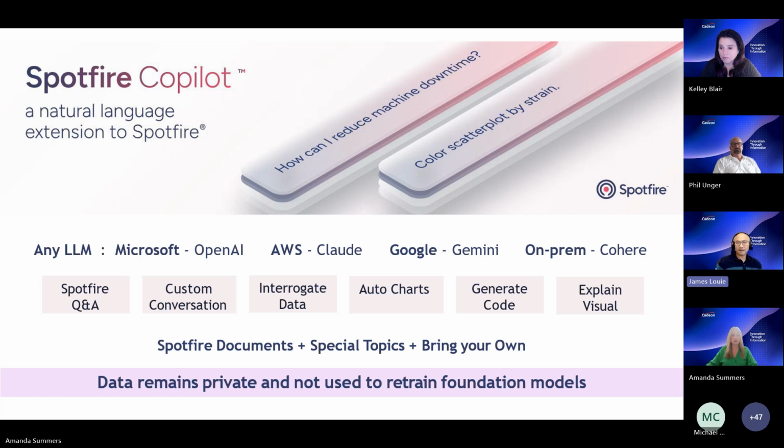Another great part of the recent release of their Copilot 2.1 is explaining a visual. So you can send the visualization over to the Copilot. And on top of that, too, it's not the LLM that needs to figure out and understand that visual. The backend data is actually sent to the LLM model as well.